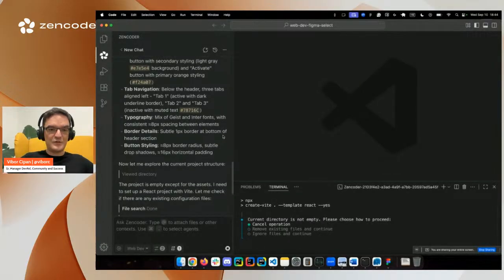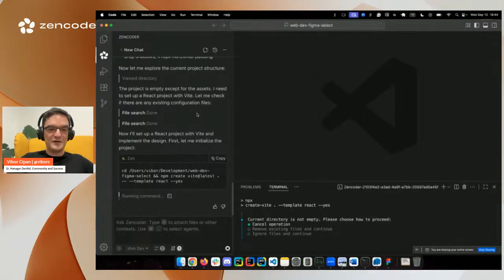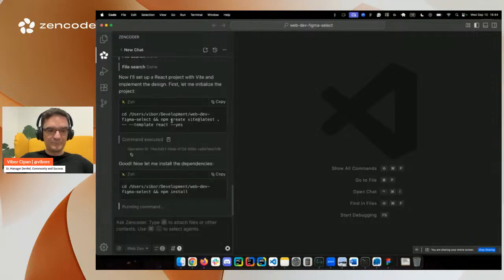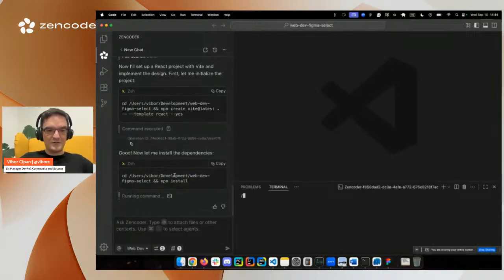So let me go back. It did this entire overview for me, and it is now asking me what it should do. I'm going to say ignore files and continue, because it already had some files that it just created for me. And now my agent is getting to work. Now this might take a second or two. Yeah, it will install some dependencies for me. I'll keep the terminal open here so I can track in real time what's happening.